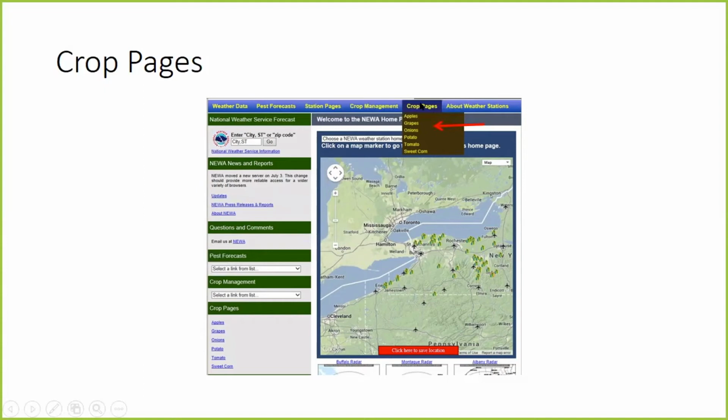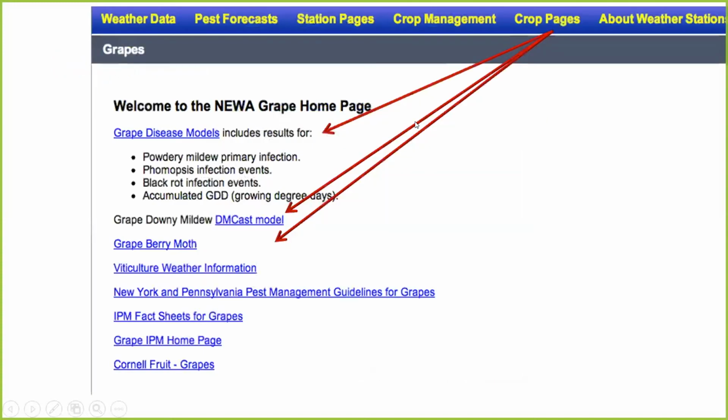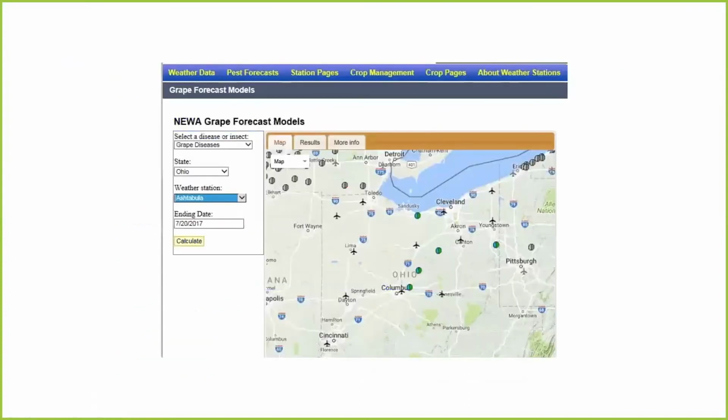that's on every page. If you go to crop pages and then select grapes, you can see the grape disease model, there's powdery, phomopsis, black rot. You can even get your accumulated growing degree days through there. There's the grape downy mildew model for DM cast, and then grape berry moth as well, along with a host of other information. So if you select your grape forecast models, it's going to ask you what you want to select. In this drop-down menu, you have the grape diseases, DM cast, and grape berry moth as your choices.